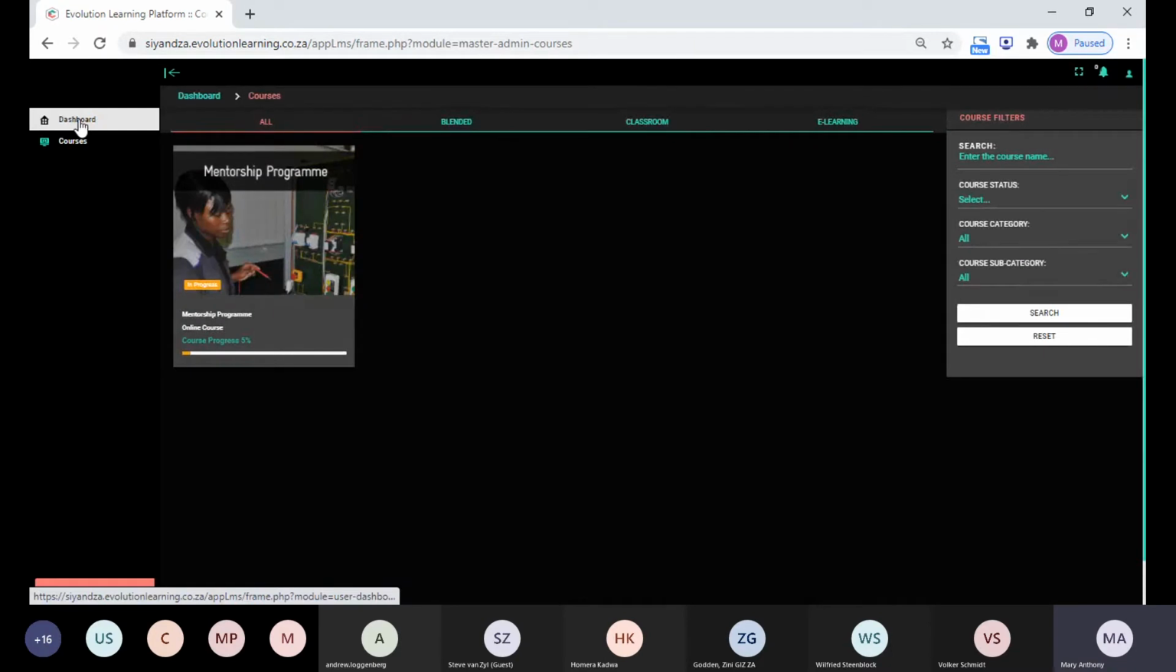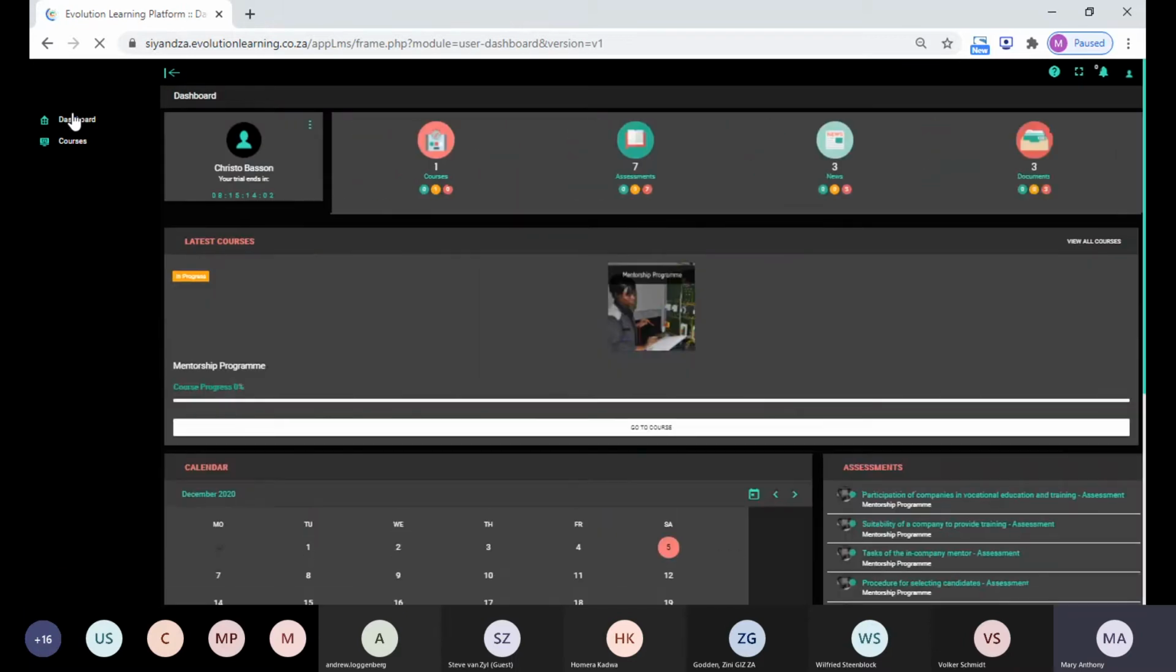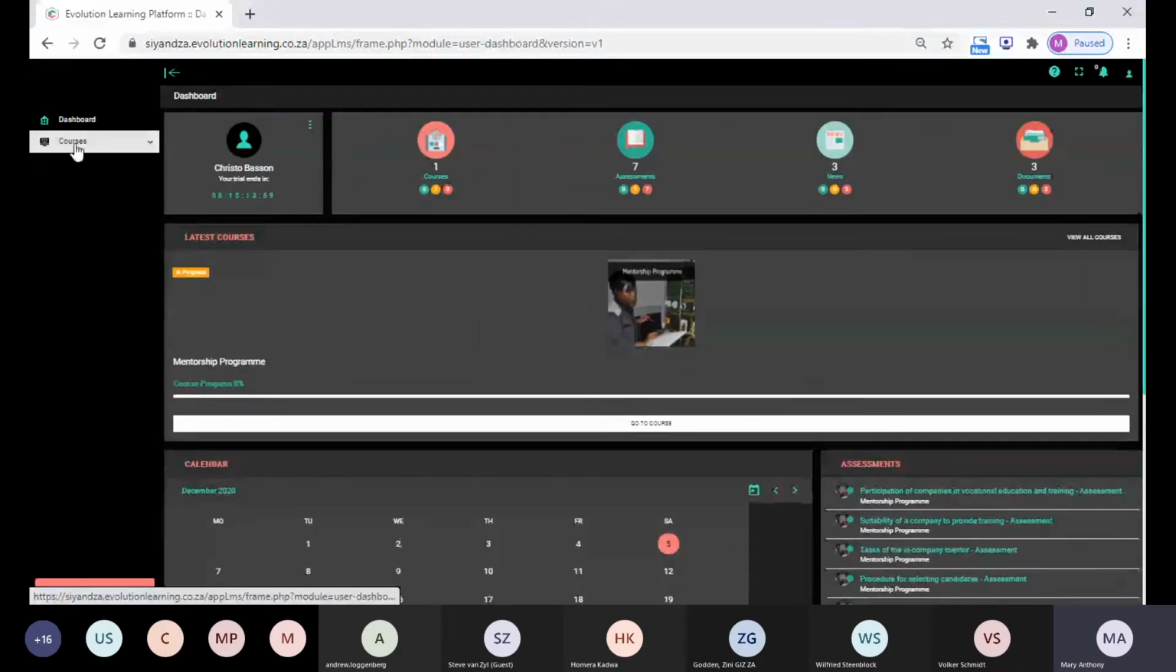And then you have your dashboard. The dashboard is just a quick shortcut to take you through a course or an assessment. But when you log in, the system actually lands on the courses. So the dashboard is just an overview for you. Here you'll see what applies to you, courses and assessments. It will just give you a brief dashboard or oversight of what is on your platform.